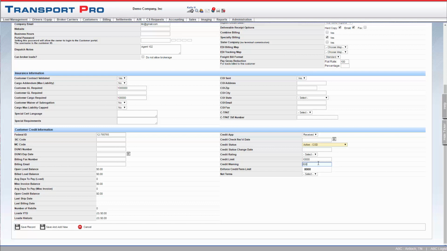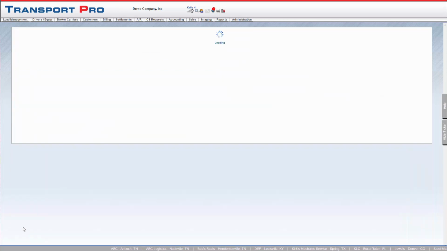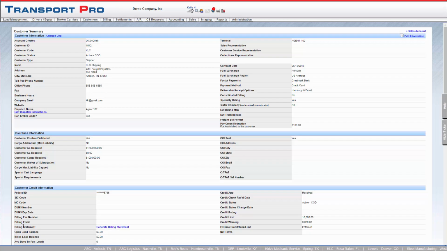can set that here. If you set a credit warning, a message will pop up anytime this customer is entered on a load. If you check the Enforce Credit and Term Limit box, when the customer reaches their credit limit, the system will block this customer from being entered on any loads. You can also set the net terms, which will show up on the invoice. Once everything looks correct, click Save. That is how you add a customer in Transport Pro Enterprise.